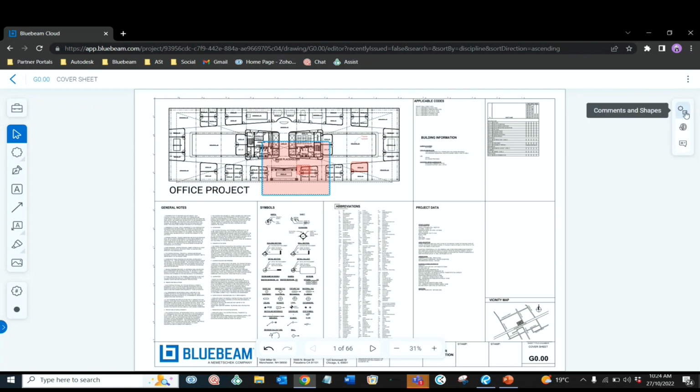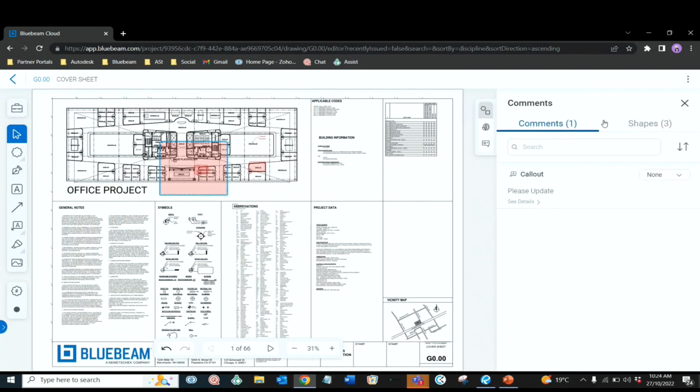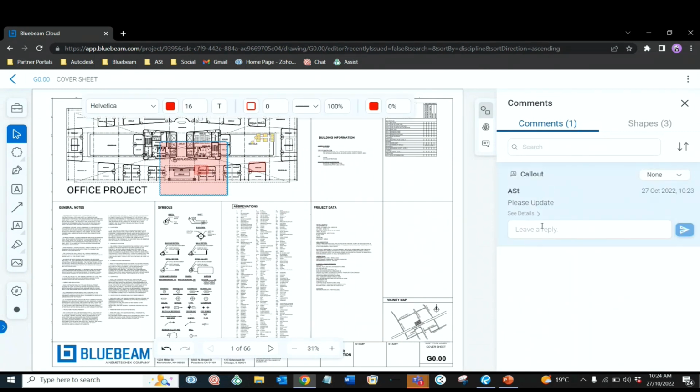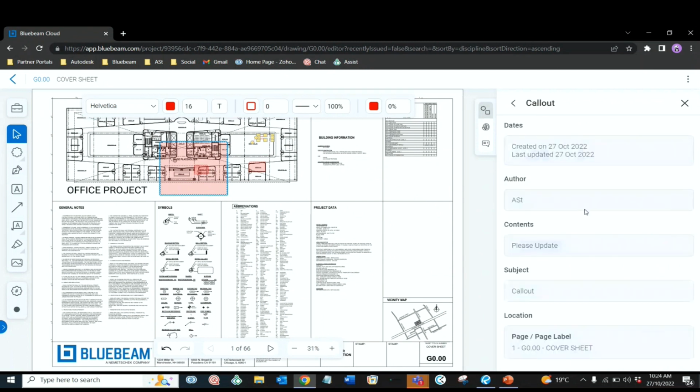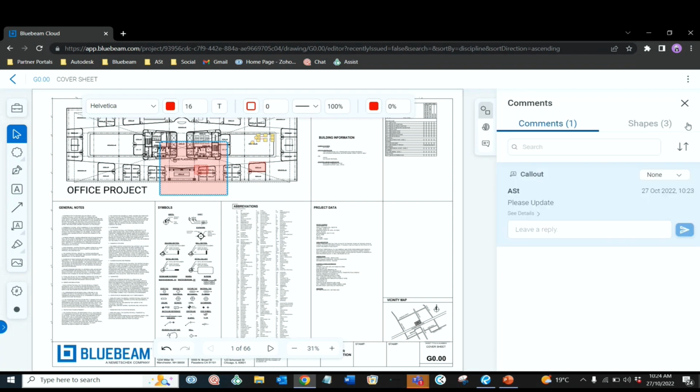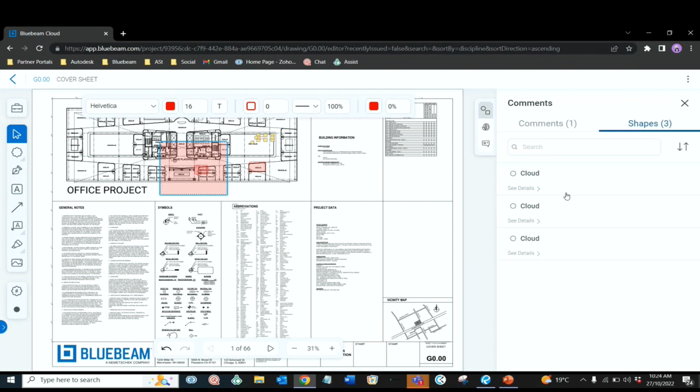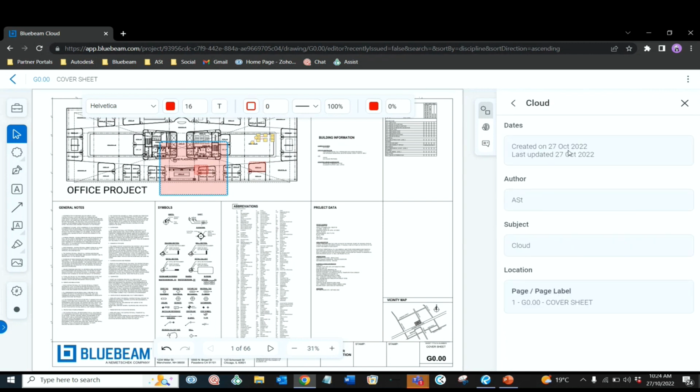And see up here, comments list, similar to your markups list. You can see the details of the call out, should be able to see who's doing it as well. I would think AST, and I think that's Ty in the background playing with that. So you can see all that sort of information when it was created and everything. And then we've got the shape section, which is obviously the clouds and things like that that we're putting in.